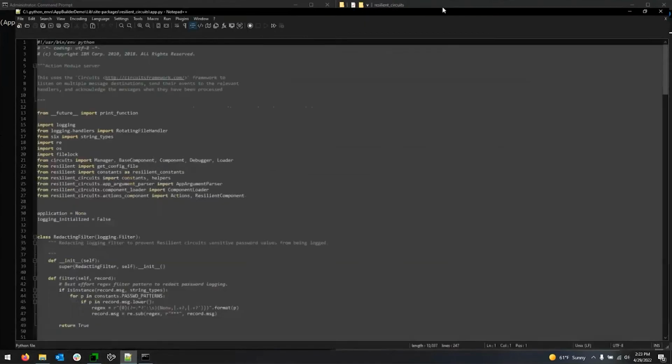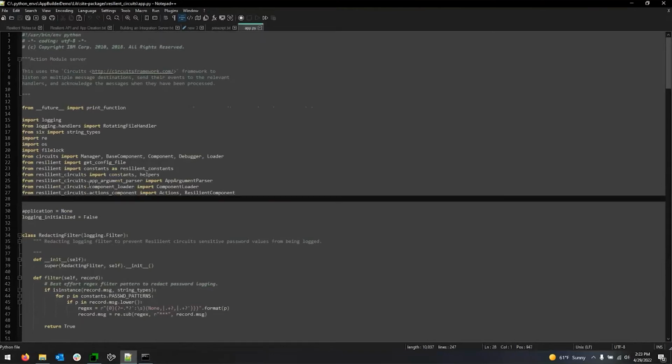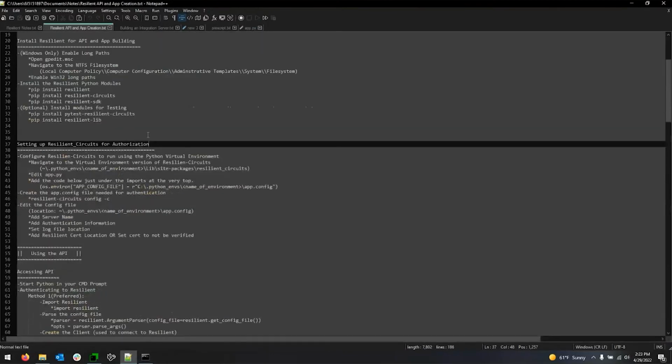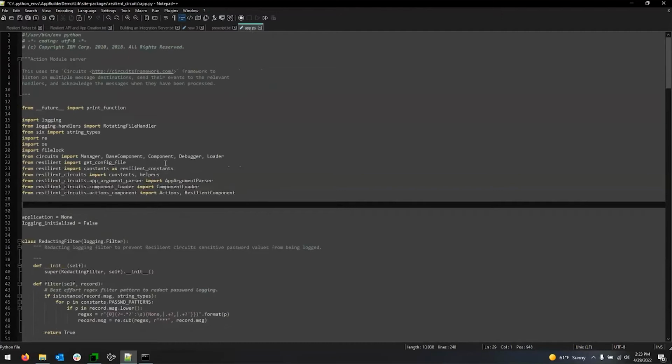And I'll bring this over here. Essentially at this point, just below where it imports everything, we're going to be defining the environment. So I'll grab all of this and copy that. Then we're going to go over here to app and paste that in. Once you've got this pasted in, we're just adding the app config file and defining where that app config file is at. Right now, I've just got this placeholder for name of environment.